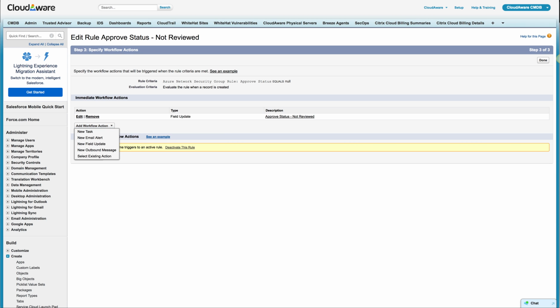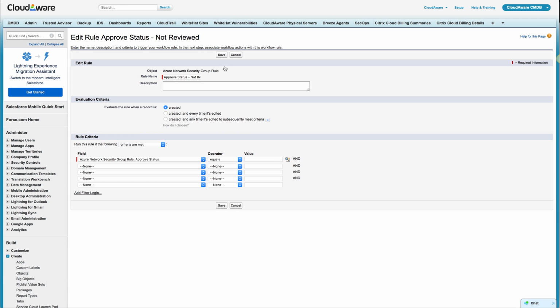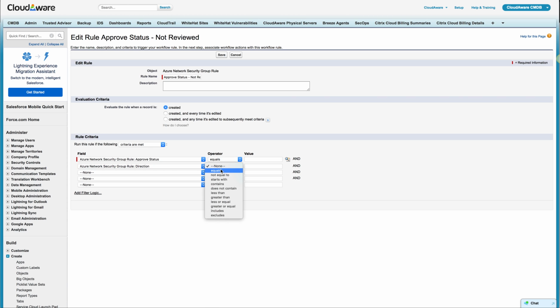And the other powerful feature of the approval workflows is we can specify an entry or rule criteria. We can say only kick off this workflow when it's an outbound firewall rule, or when you specify the criteria.